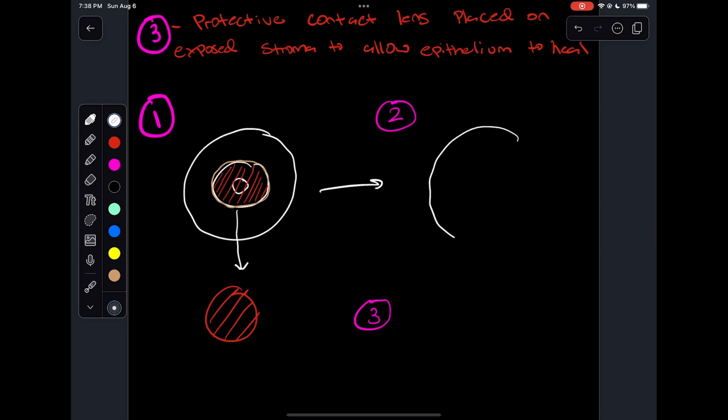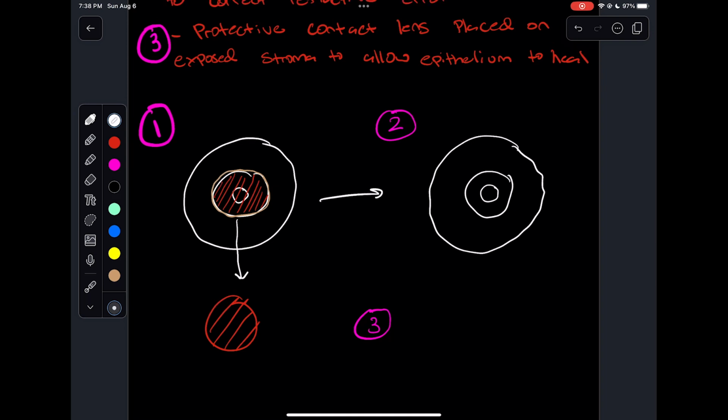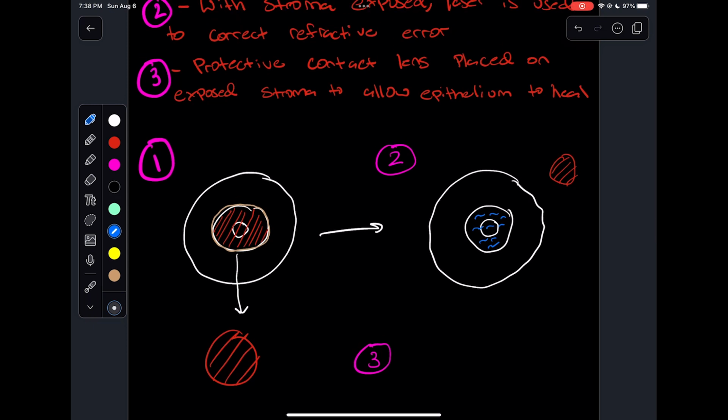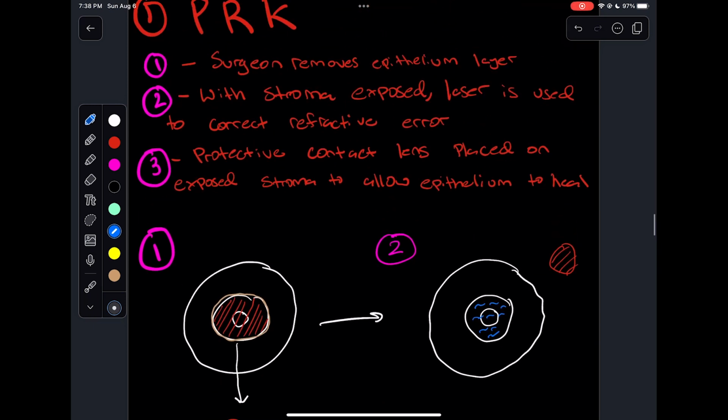Again, we're looking at the same angle here. We have the eye, we have the iris over there, and we have the pupil in the middle. But instead of the red epithelium, and remember I'm going to draw the epithelium again on the side, it's no longer on the eye. Instead, we have exposed stroma. So if you remember, I drew the stroma in blue earlier when we were going over corneal anatomy. So I'm going to draw the stroma again in blue. So looking down, that's what it is. It's just exposed stroma. So step number 2, with the stroma exposed, a laser is used to correct refractive error.